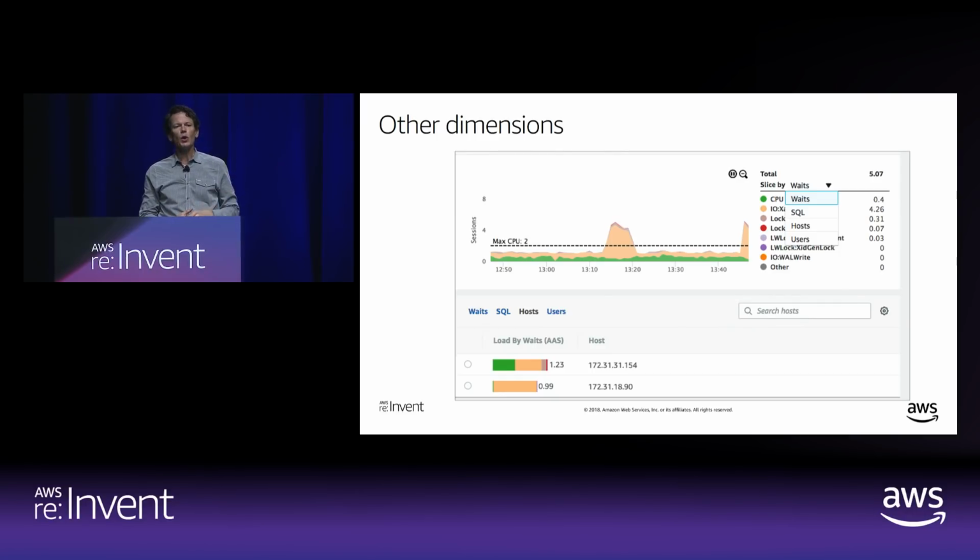So now I see the load by hosts. And typically hosts are application servers. And typically I have multiple application servers that balance the load across them. So I'd expect the load to be similar. And in this case, they're roughly the same. One application server says 1.23 average active sessions, and the other says 0.99. So they're both around 1.